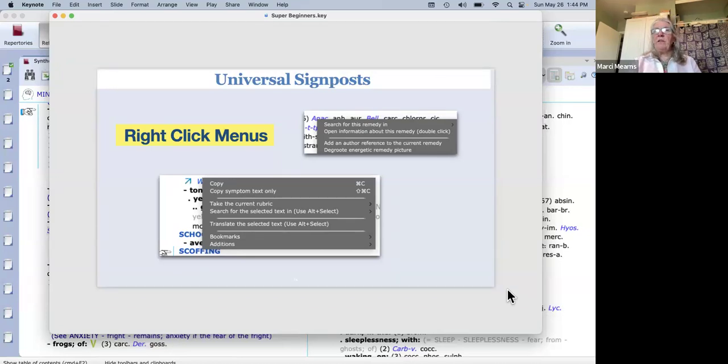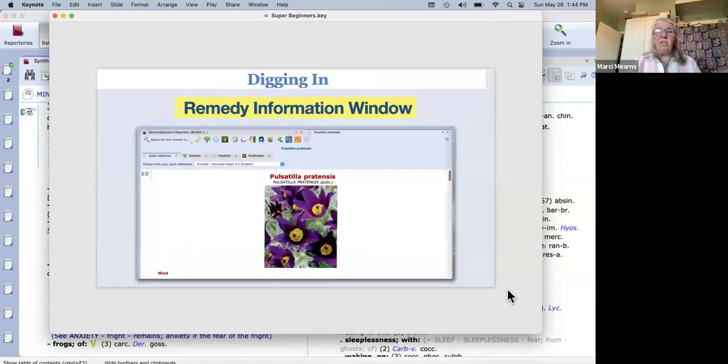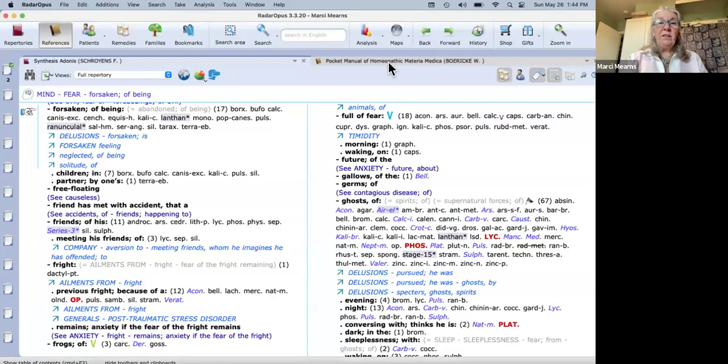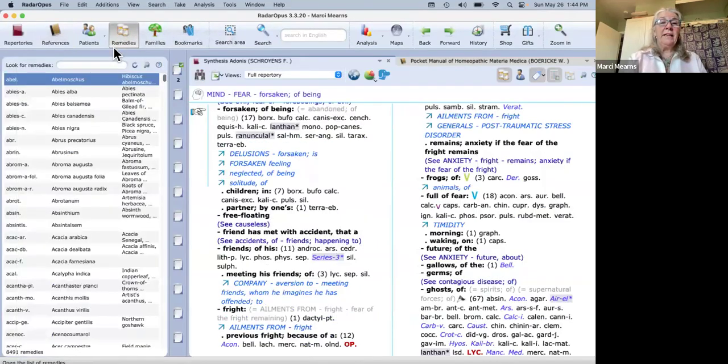Very good. We're going to go on to the next major topic here, which is the remedy information window. We are actually going to dig in now a little bit. Okay, so let's go back to the program. There we go. Got a couple symptoms on our clipboard. Remember, I said we're going to look in the upper left-hand corner at 3 of these big icons. The third one we haven't looked too much at is this one called remedies. And again, that brings up this remedies database.